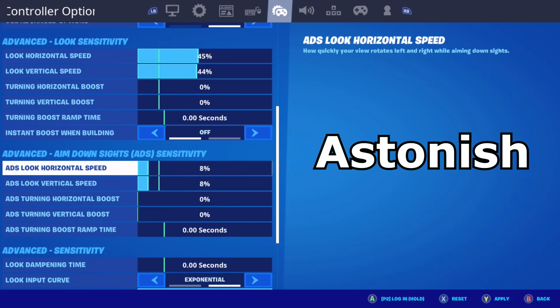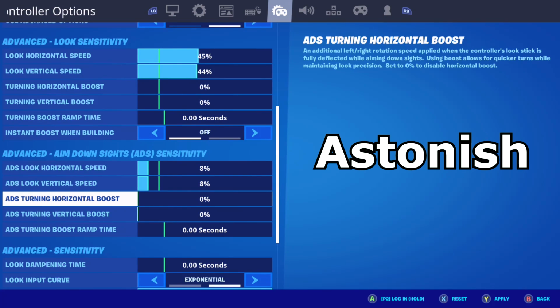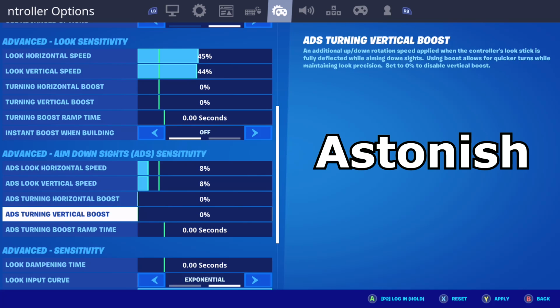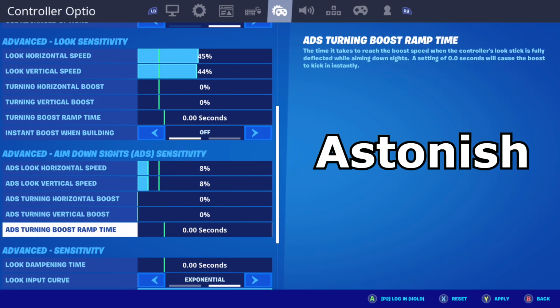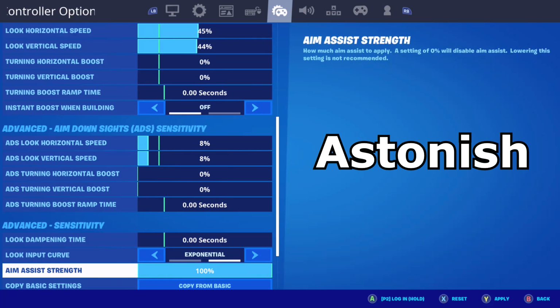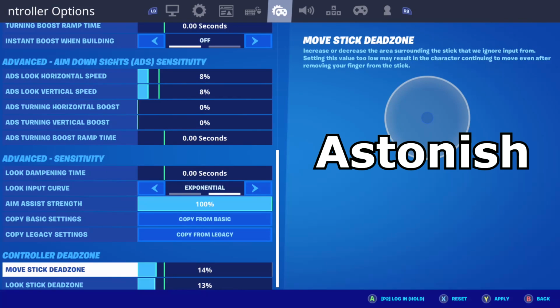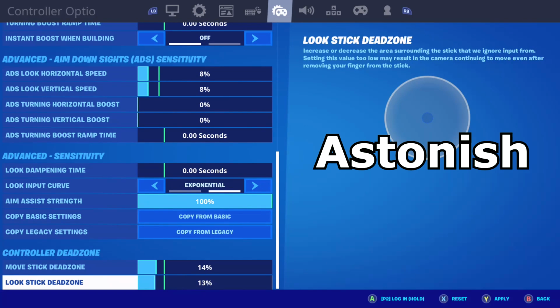Now moving into the aim down sight section, he uses 8% for both horizontal and vertical ADS speed, and again, same deal as the non-ADS section, no boosts here either. For look dampening time, he uses 0.00 seconds, and for controller dead zone, he's rocking 14% for his left stick and 13% for his right stick.